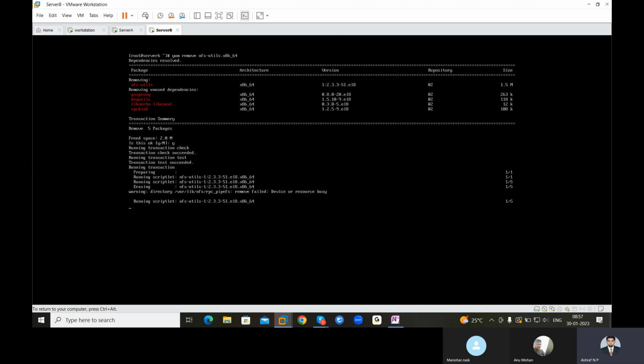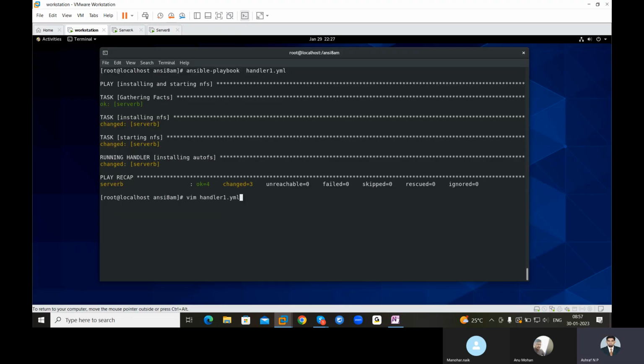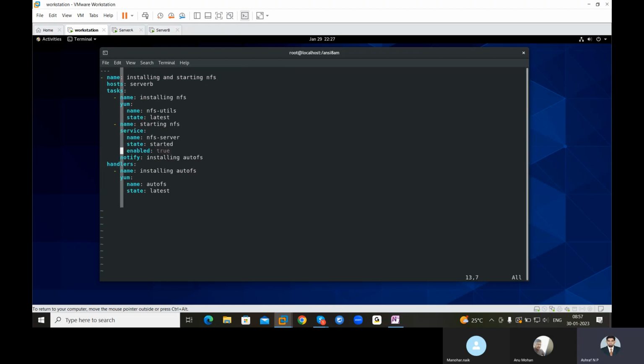Let me make some changes here. I'll remove NFS again, and I'll make some changes in my script. Say, for example, if this first task fails, then what will happen? Ansible has a normal behavior: it will abort the complete play. Then your handler will not run. And what if the second task fails?